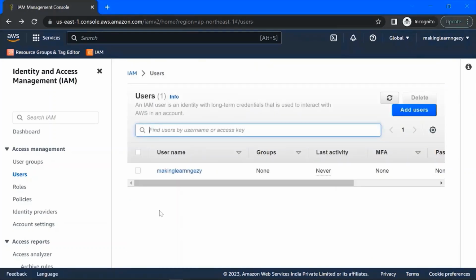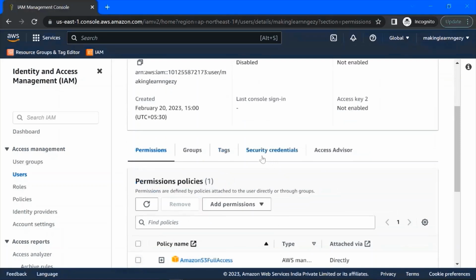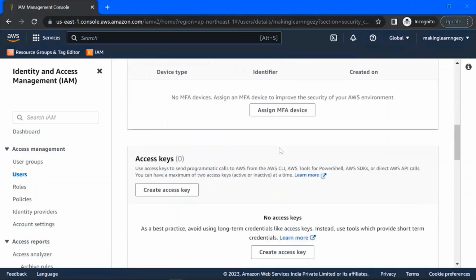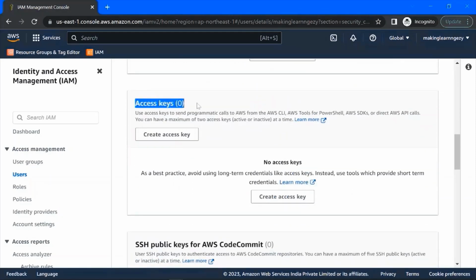Next step is to get the access key and secret key related to this user so that our application, like Logstash or any other application, can access it. So we need to create the access key and the secret key. Let's click on this user and here you will see the security credentials. Click on the security credentials, then go to this option, access keys. You need to click on create access key.